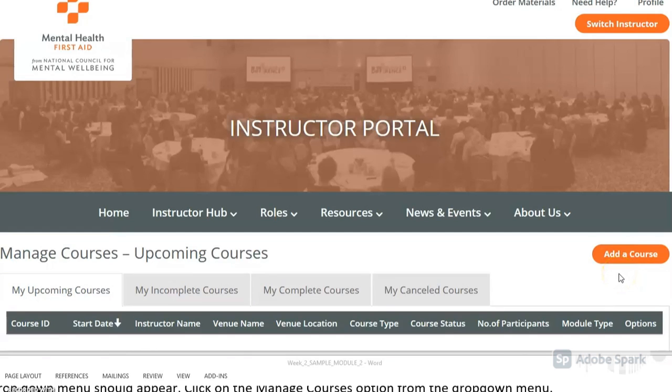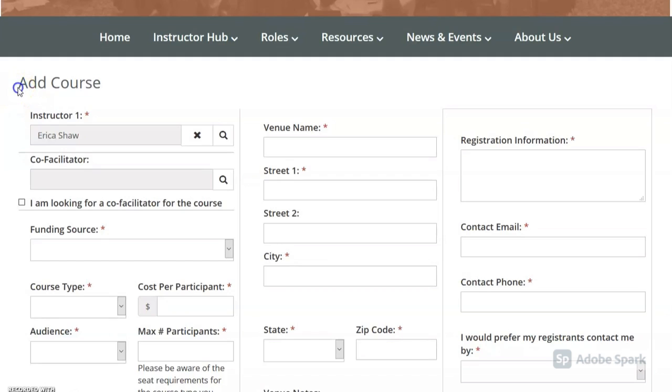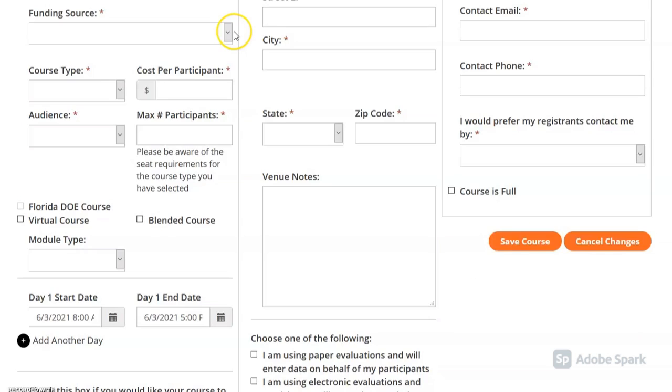Click on the orange Add a Course button to the right. This will take you to the Add Course form. Notice the boxes labeled with a red asterisk beside them. They will need to be completed to successfully set up this course. Let's start at the Instructor 1 text box. Your name should appear by default in the Instructor 1 text box.